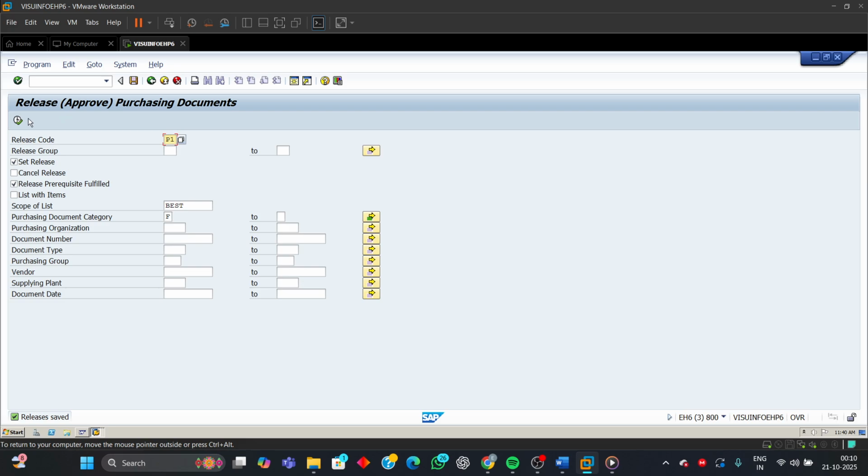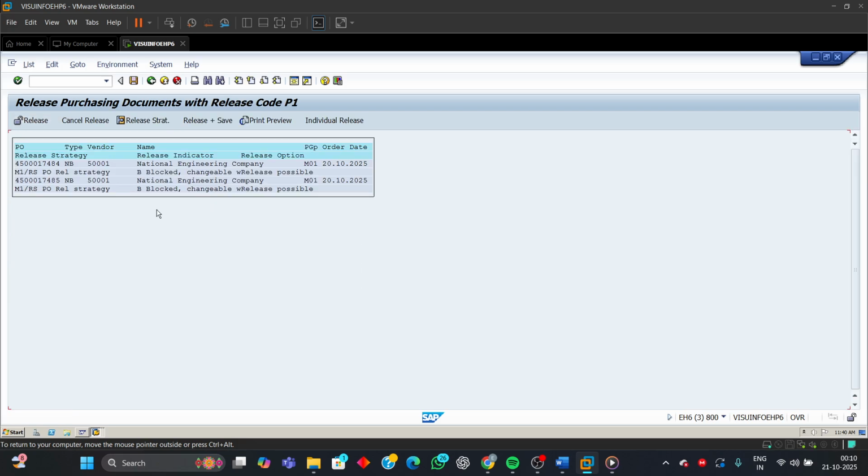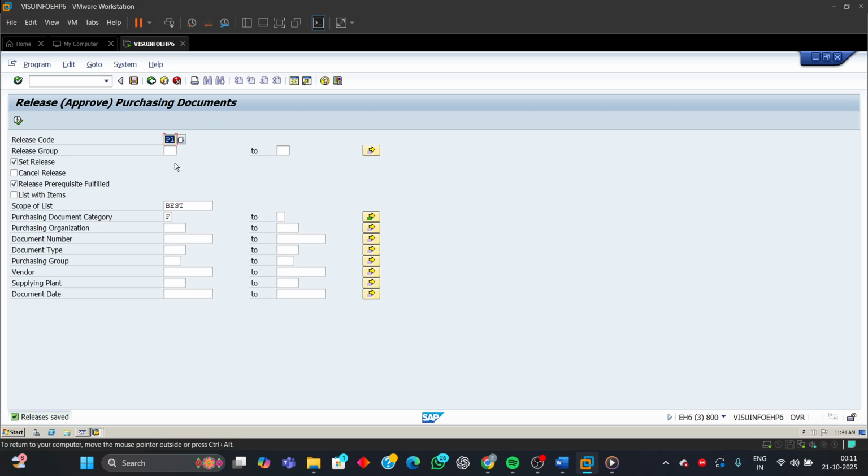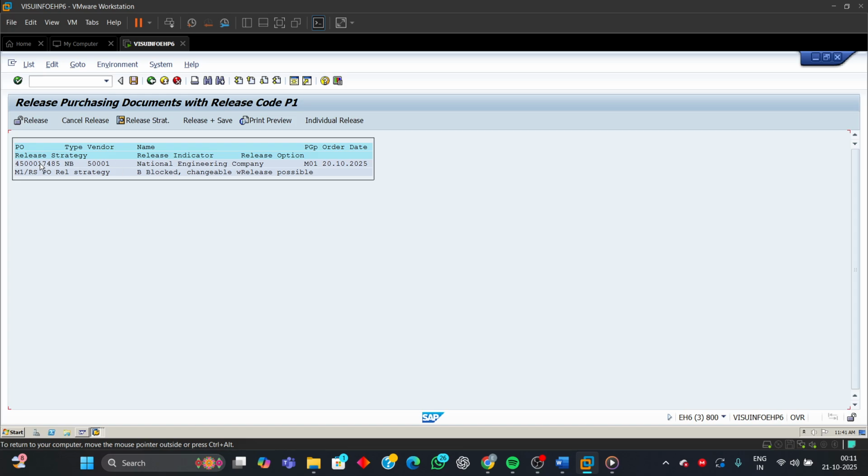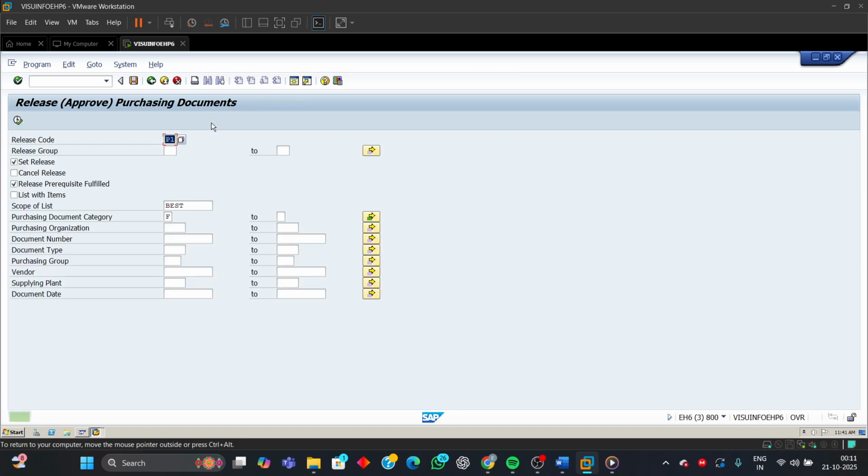Now again execute. The purchase order ending with 7483 will not appear because it is released with the release code P1. Now we will release the second purchase order ending with 7484 with the release code P1. Click on it and click on release plus save. That is also released. Now again execute. The only purchase order left to be released with release code P1 is the one ending with 7485. Click on this purchase order and click on release plus save.